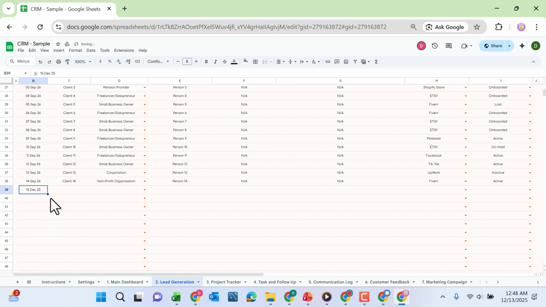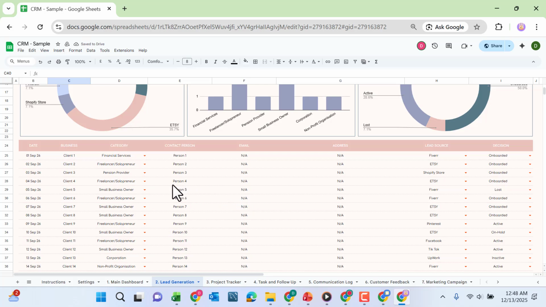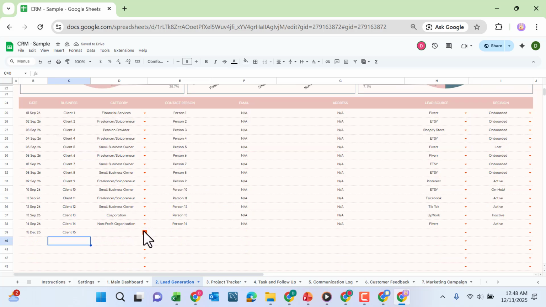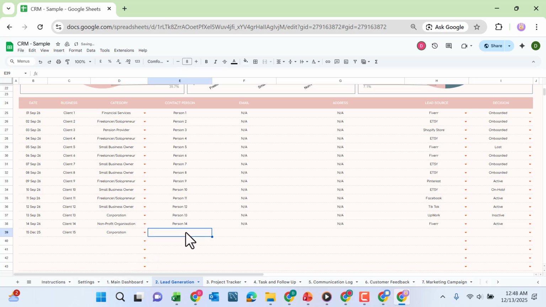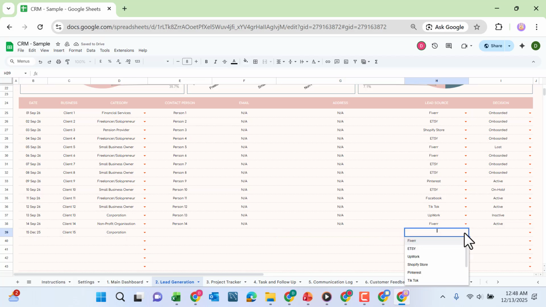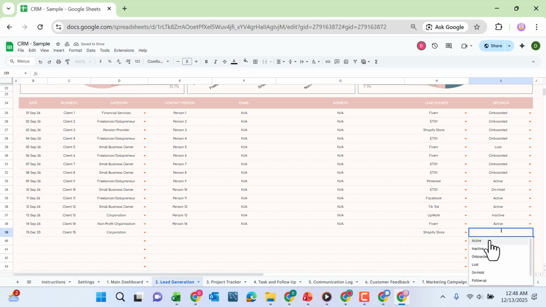15 December, client 15, and then for which category our client is, corporation, then the contact person, mail address, lead source from Shopify store, decision active.